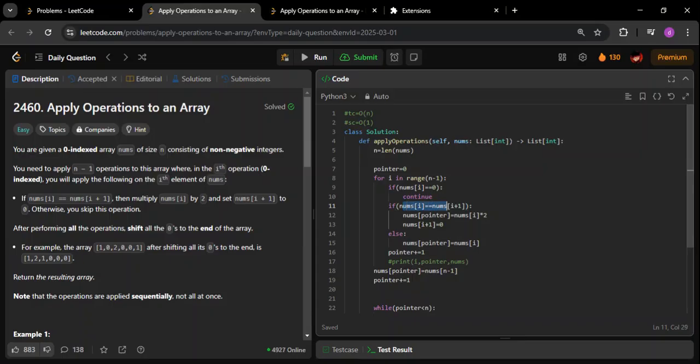Now let's see this case. If nums of i is equal to nums of i plus 1, what you have to do is very simple. Wherever the pointer is, in that place, just change the element to nums of i into 2, as simple as that, and then make nums of i plus 1 equal to 0. Now, else, what you have to do is, wherever nums of pointer is, nums of i should be replaced there, as simple as that. At last you have to do pointer plus 1.